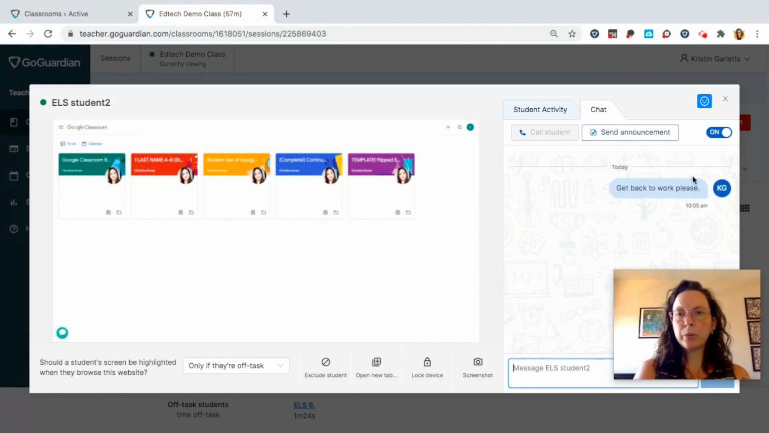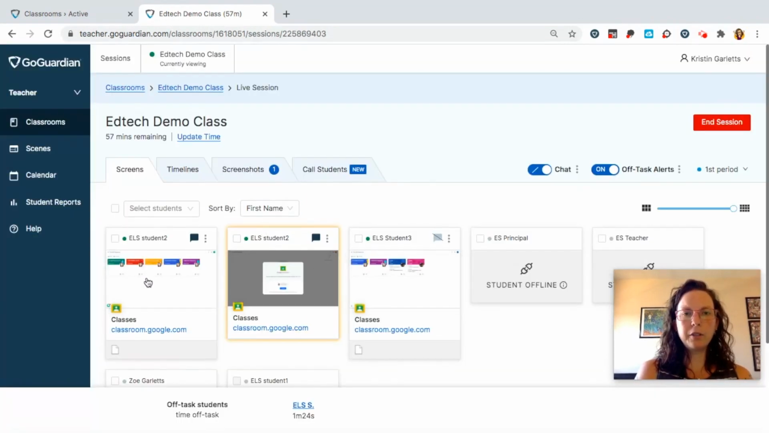And the messages will show up here. And when they respond, it'll show up here. This chat feature in GoGuardian is separate from Google Chat. So even if they don't have their email or chat open, these messages will pop up on their screen and they will be able to see them. All right, so that's how you use the student screens here.